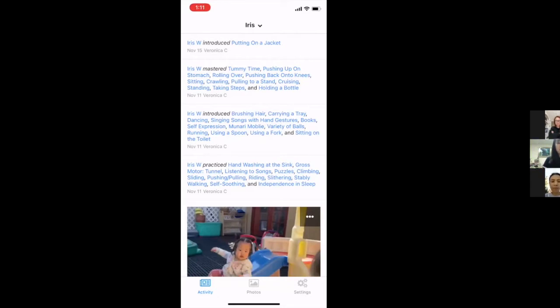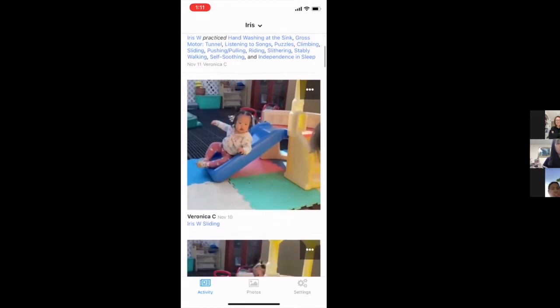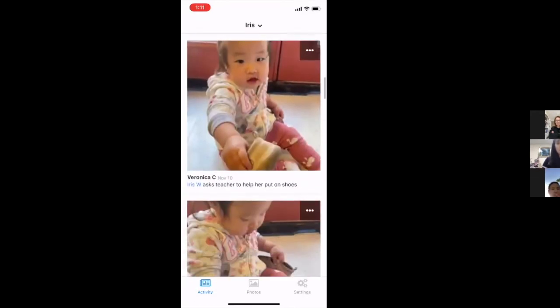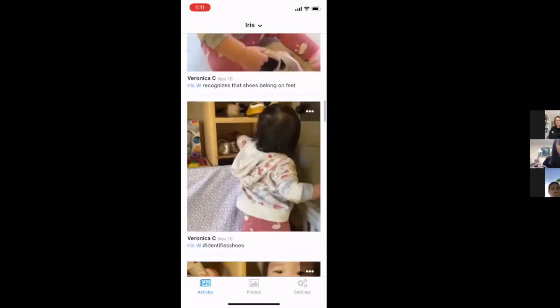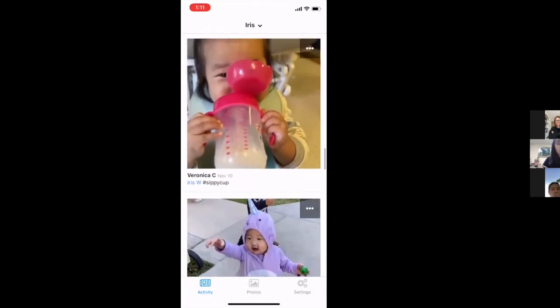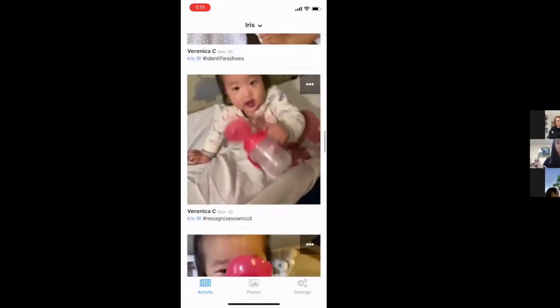So at this basic level, you can see that Iris was introduced to putting on a jacket on November 15th. Iris mastered tummy time, pushing up on her knees. She's 1 year old, so this is very infant stuff. Holding a bottle, right? Things like that. November 11th. And then if you kept scrolling down, you could see some of the pictures that I uploaded that her teacher sent me of her in class. So that's the basic view that most likely you have seen if you went to Transparent Classroom.